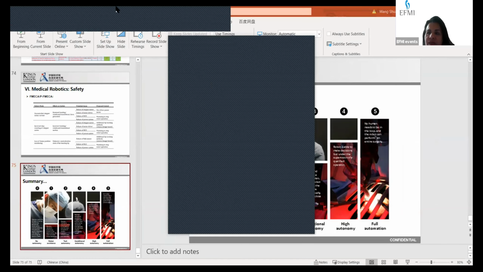I already see a question asked in Chinese. The question is, if you have medical robotics in the path planning process during the surgical procedure, what kind of evaluation metrics can be used? And the second question is, how do you evaluate the safety? I think these are really good questions.